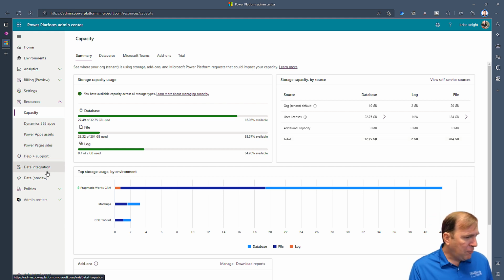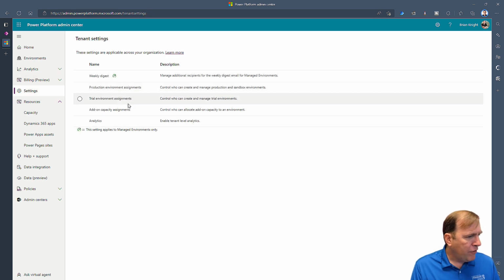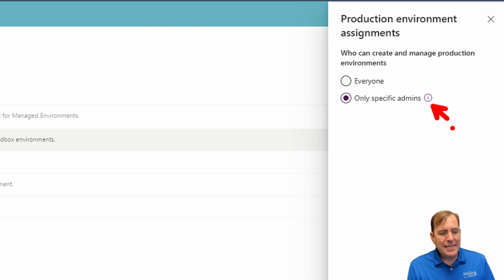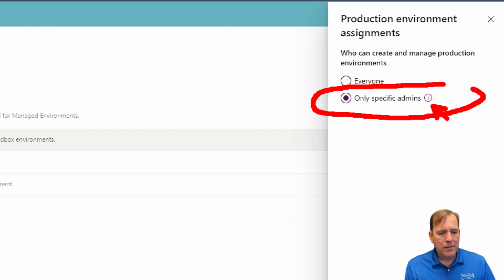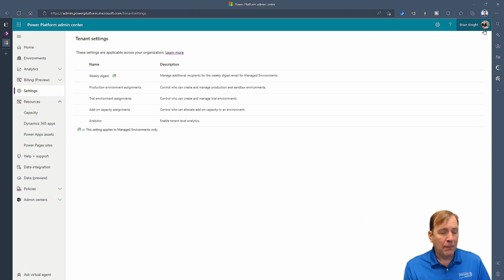So to solve this problem, we'll go over to Settings on the left side, and we'll click on a few things. Production environment assignments. We'll make sure that only specific admins can do this. Now, by default, this will be set to everyone. So if you're a school, for example, anybody that has an AD account that happens to have Office 365 can create their own environments. This typically means any student, any teacher, and any staff member. So by making it where only specific admins can create an environment, you're restricting that to those 3 roles I mentioned before: Power Platform admin, Global admin, and Dynamics admin.